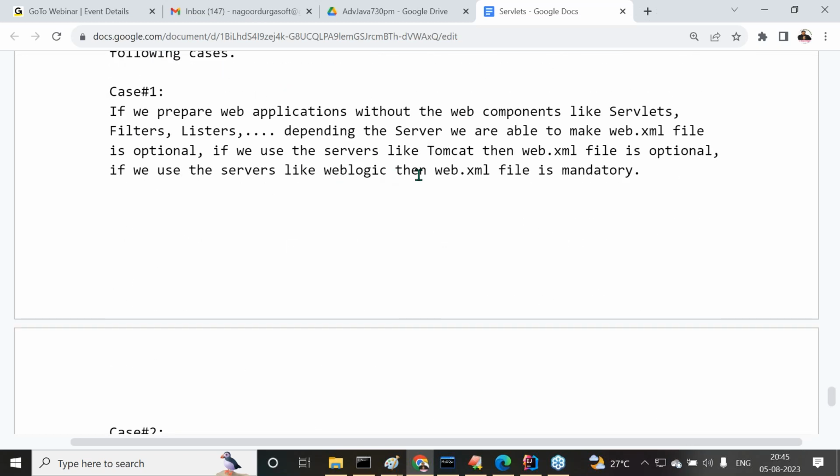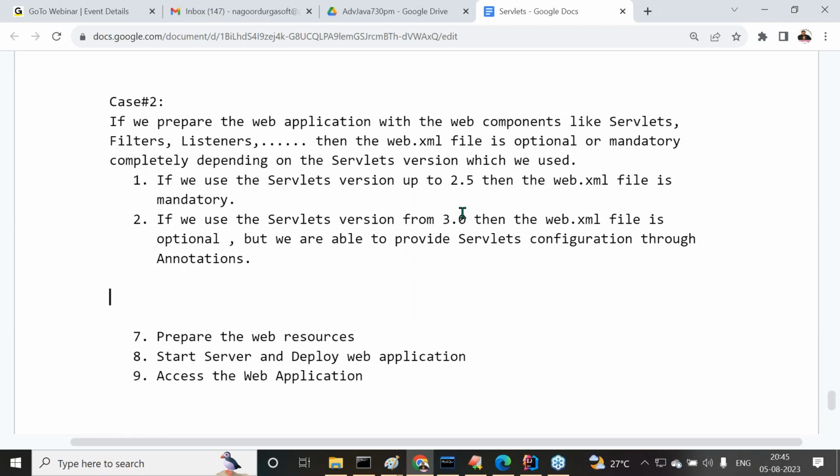Case 1: if we prepare web applications without the web components like servlets, filters, listeners, and so on, depending on the server, we are able to make the web.xml file optional or mandatory. If we use servers like Tomcat, then the web.xml file is optional. If we use servers like WebLogic, then the web.xml file is mandatory. If we prepare web applications with web components like servlets, filters, listeners, and so on, then whether the web.xml file is optional or mandatory depends completely on the servlets version which we used. If we use the servlets version up to 2.5, then the web.xml file is mandatory. If we use the servlets version from 3.0, then the web.xml file is optional.